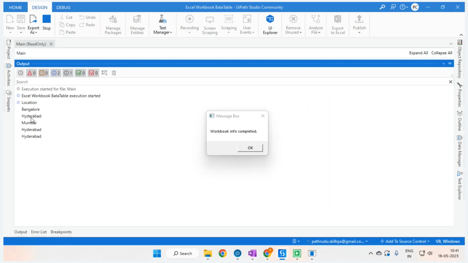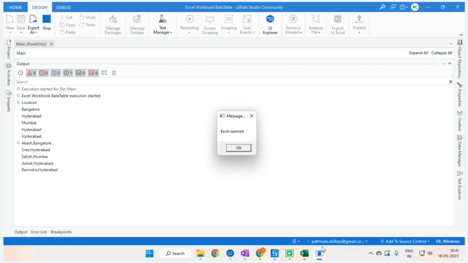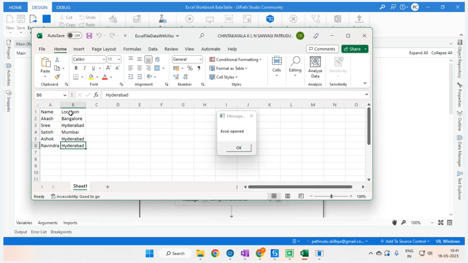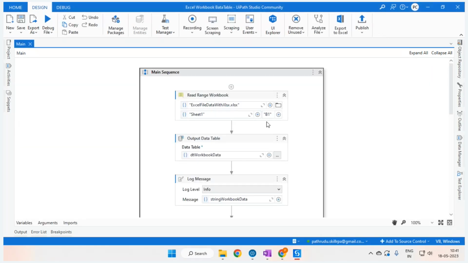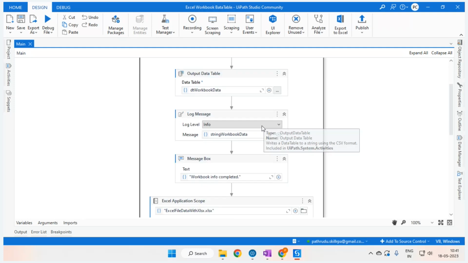The Excel workbook data reading is done. Let me click on OK here. Now the Excel application is closed. B1 means it is reading from here. It ignored the complete A column, because we said my range is starting from B1. Let me go to the output. Here, if you see, it started from A2. The name and location, whatever was supposed to come, was not coming. Which means we can specify the range from which cell you want to read.